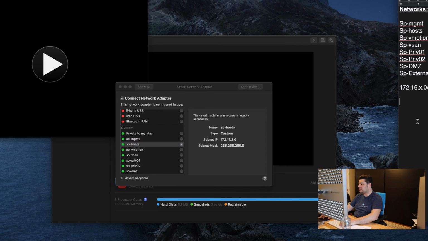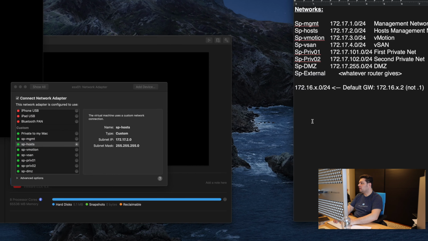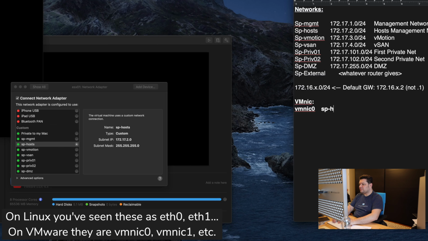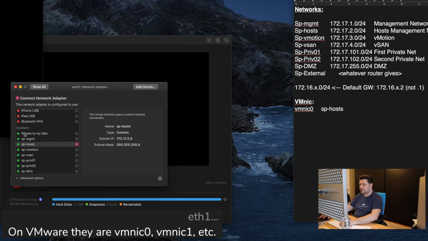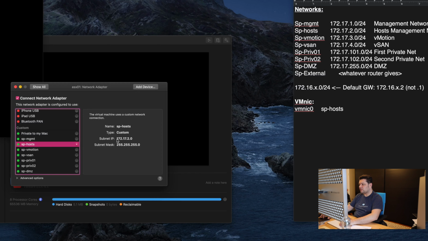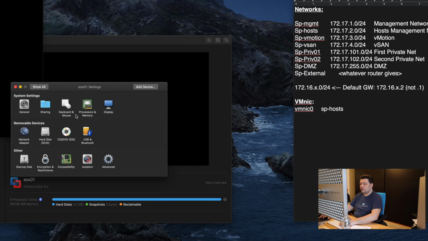And I'm going to start writing down a couple more things here. VMNICs, these are VMware network interfaces. We're going to start counting them so we know what's what in VMware, and you'll see later on where this comes into play. So VMNIC 0 is going to be our SP hosts. That's our first network. So we just said this first network adapter is on the host network 172.17.2.0. We need to add more of them.